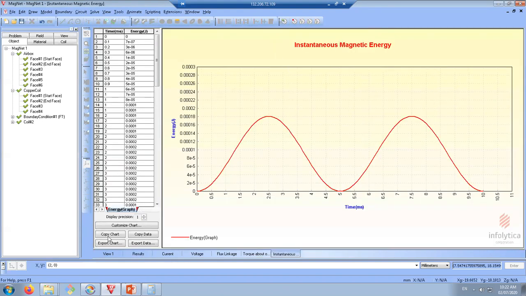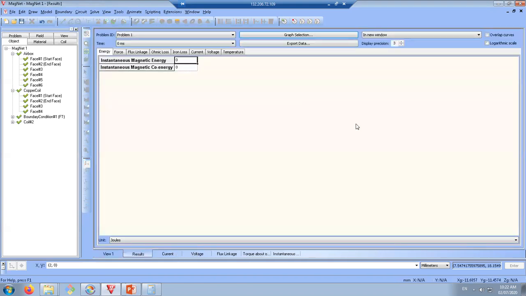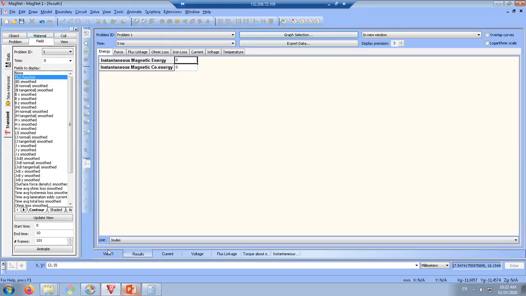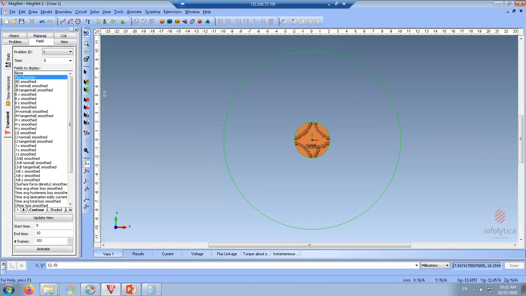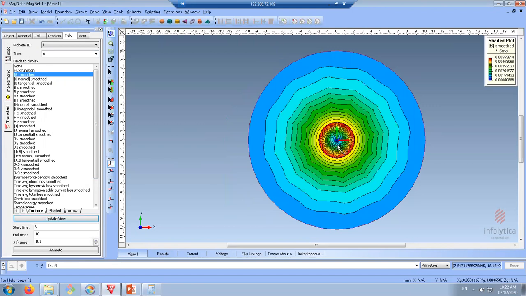Energy is also available. So that was the result tab that you could access from here. You can also go to this panel, select the field tab, and plot whatever you want here. So for example, B smooth, at any time instant that you want. For example, 6 milliseconds. Update view, it will give you the flux distribution, right?